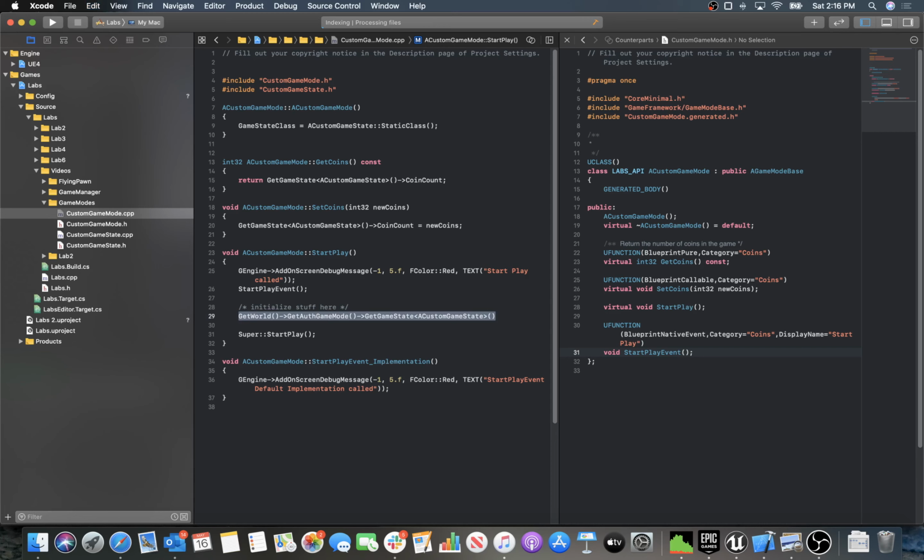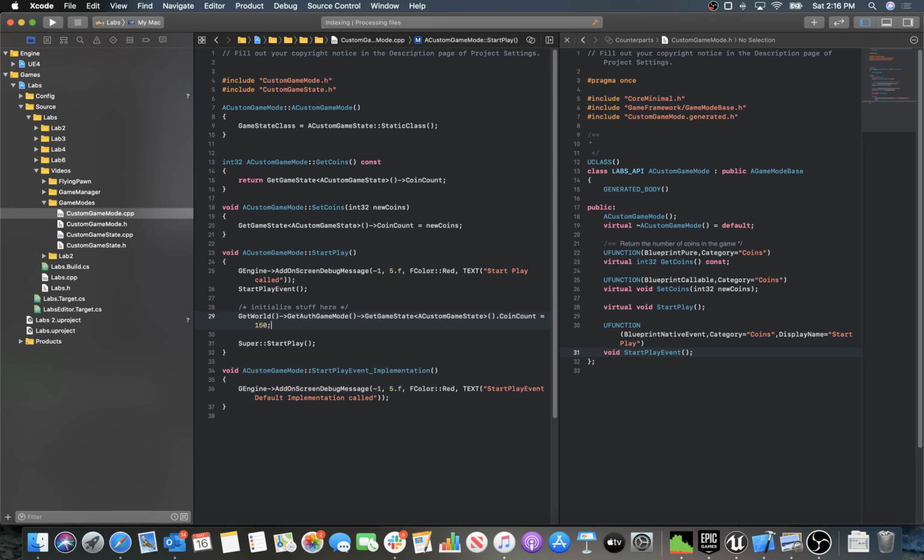So let's go ahead and set something here. So coin count equals 150.